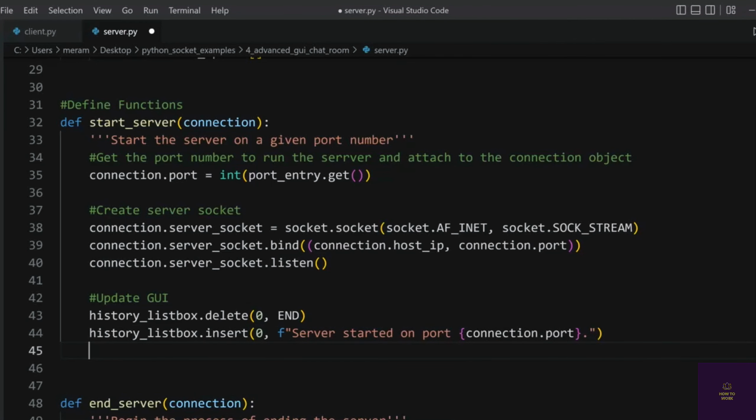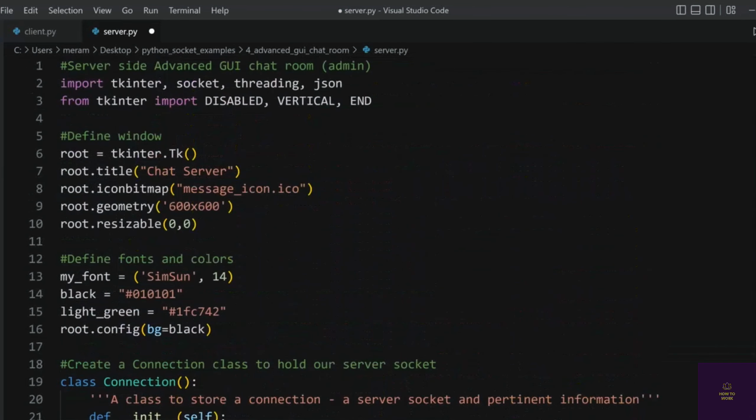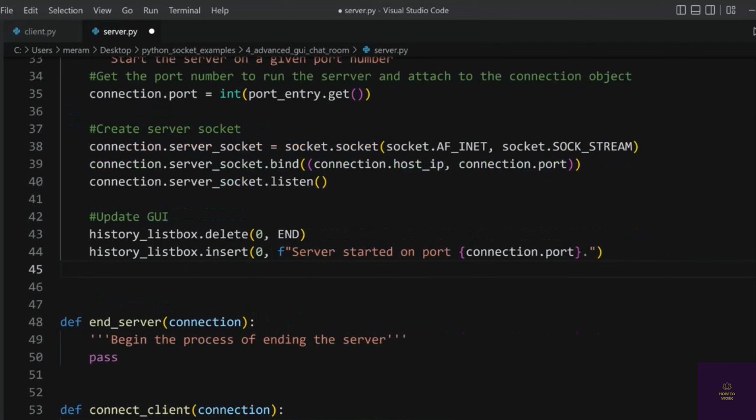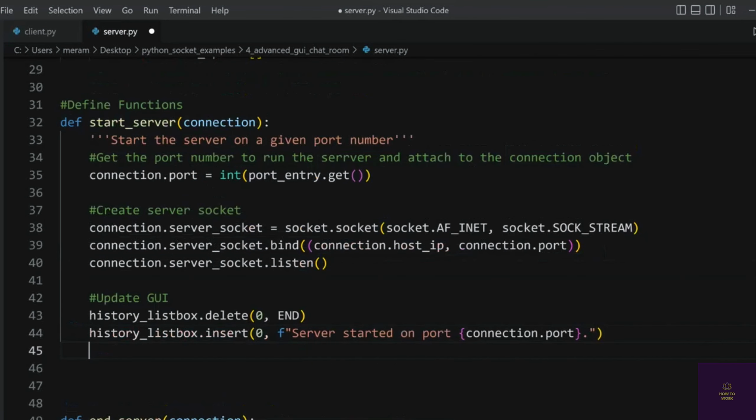Now what we'll do is we'll have to just reconfigure our buttons, right? So we have a bunch of buttons that I think are currently disabled, and we want to activate them or put them in the normal state. So I'm going to come up here, and from tkinter we have to bring in the normal keyword. And now we'll be able to do that. So let's scroll back down, and where we're updating our GUI in our start server function, we'll change some of our buttons. So we have an end button .config, and we'll say state is equal to normal.